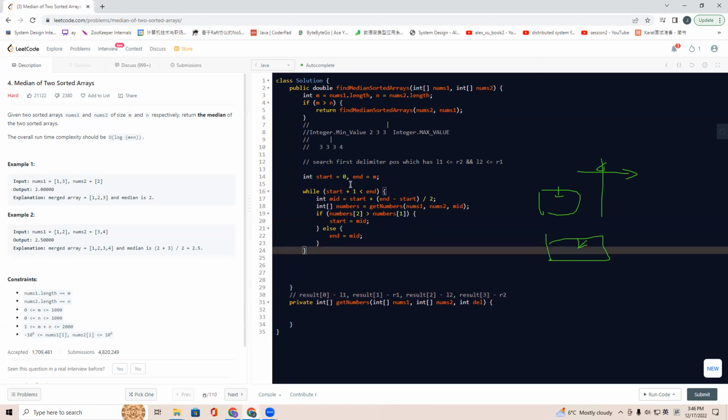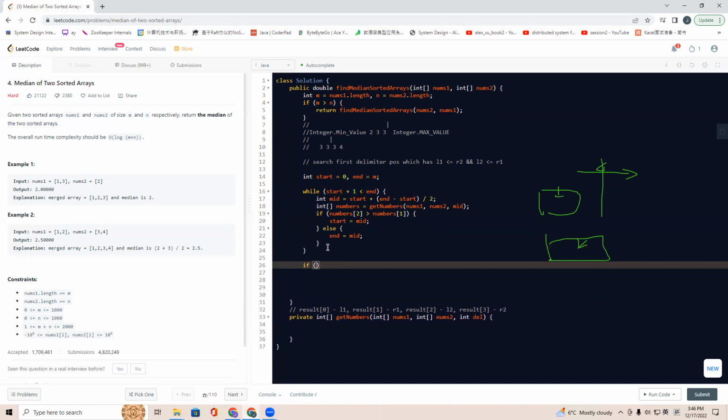Okay. So after we finish this binary search, the start and the end have one index difference. We want to find the first delimiter. So first, for the start, let's get this one first. That is S numbers, right? S numbers equals get numbers, nums1, nums2, start. Okay.